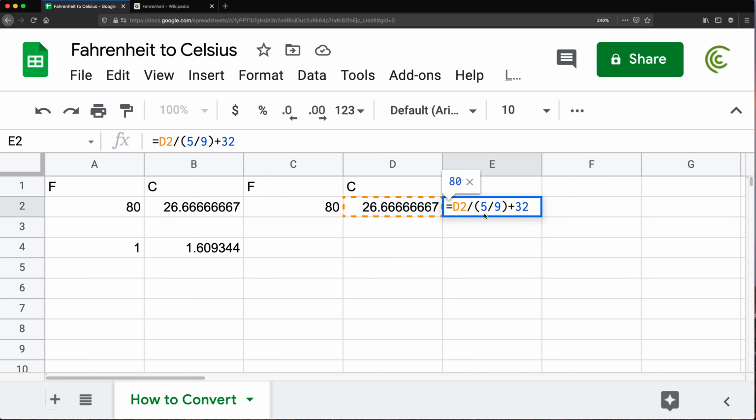We can also, instead of dividing by this, we can just reverse this and multiply it by that. So that should give us the same 80, which is our Fahrenheit number. Now we can also get rid of these parentheses and it should still just work. So that's the conversion the other way around if we want to do this.